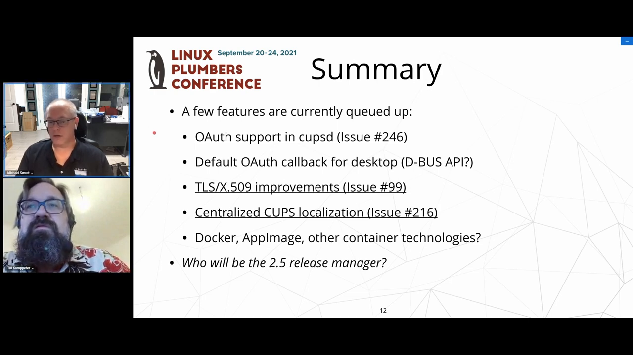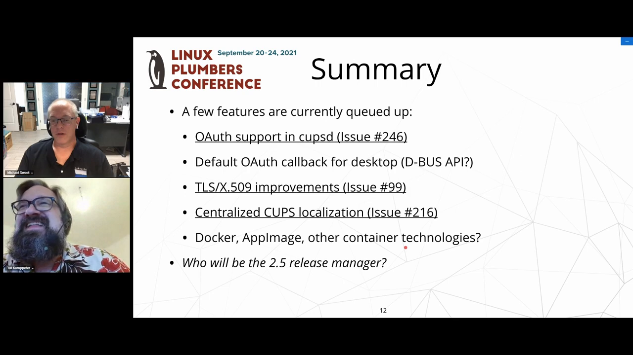So I think, Till, you had volunteered to be the 2.5 release manager. I'm thinking whether it should be the 2.5 or whether I should better do the 3.0. What do you think? Well, maybe let's discuss once we get to 3.0, but with 3.0 we may need multiple. So let's defer that discussion. I can pencil you in on 2.5, and if not you, then we'll find somebody else.